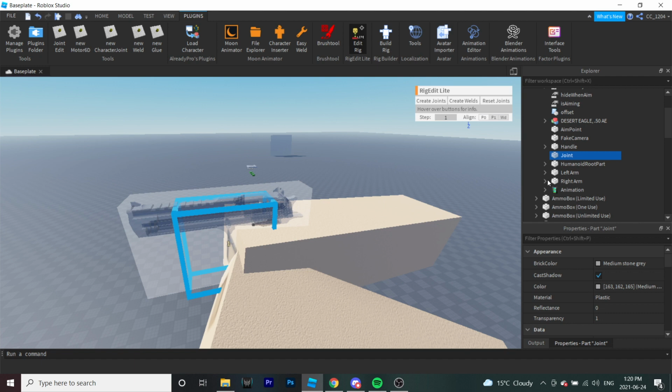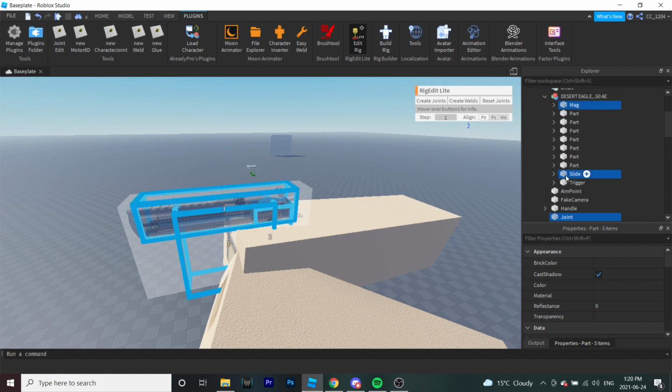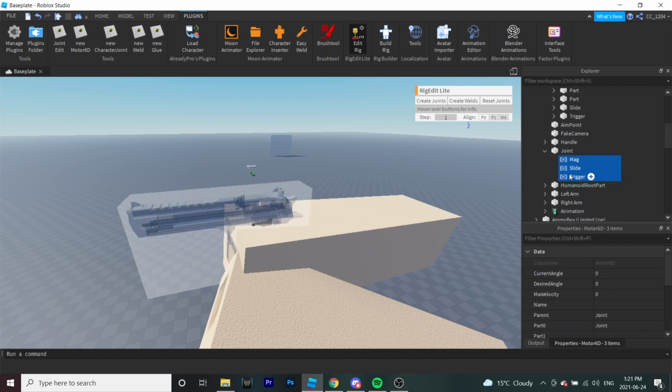to. So we have the joints, and we want to connect every part inside the gun that we want to be animatable, that we can animate. So what do we want to animate? We want to animate the slide, right, to make it move. We want to animate the mag for like reloads and stuff. So we're going to connect the joint to the mag, the slide, the trigger in case we want to animate it, and we're going to click create joints.